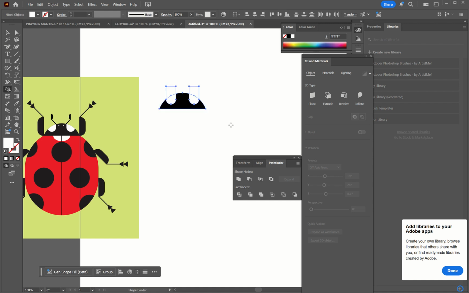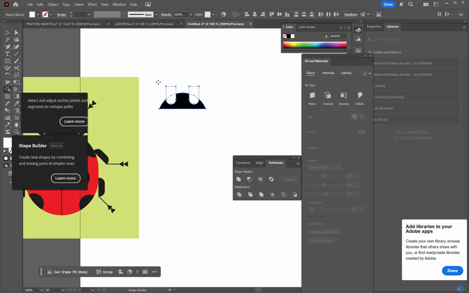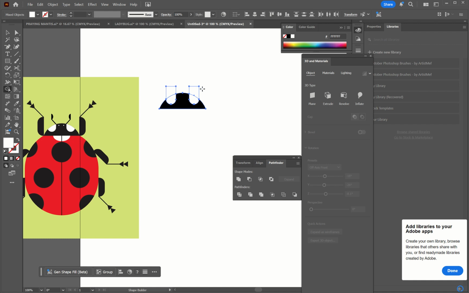Select everything, get your Shape Builder tool, Shift M, and click in the outside parts. Go back to your Selection tool, V, click to deselect everything. Oh, I might need to ungroup that now. Yes, you're going to have to go Shift, Control G to ungroup. And now I can delete off the excess. So there we go, we've got our eyes.